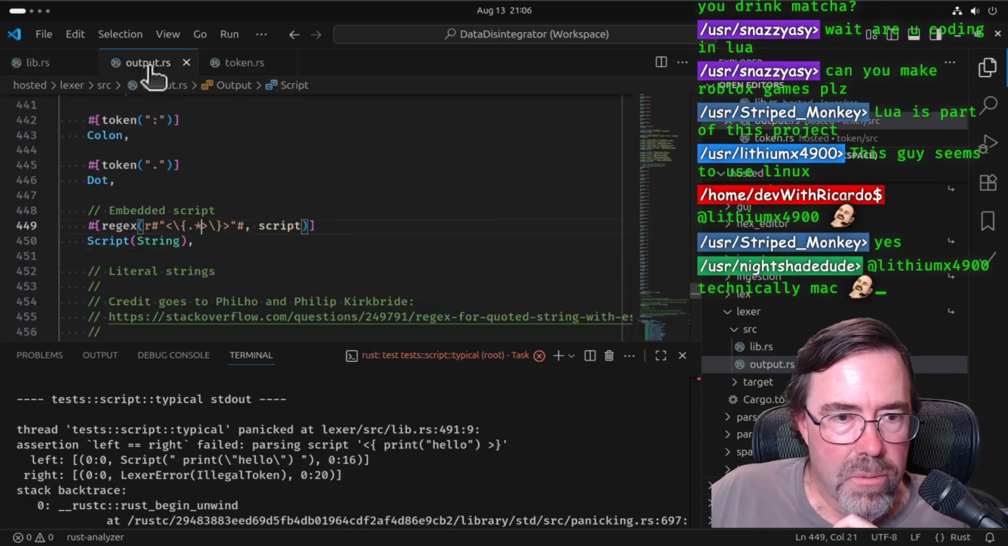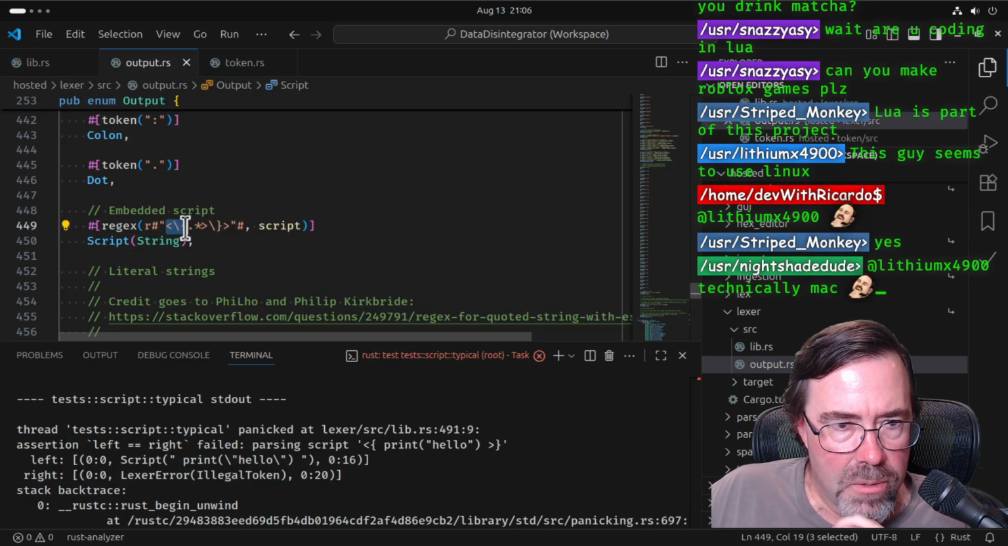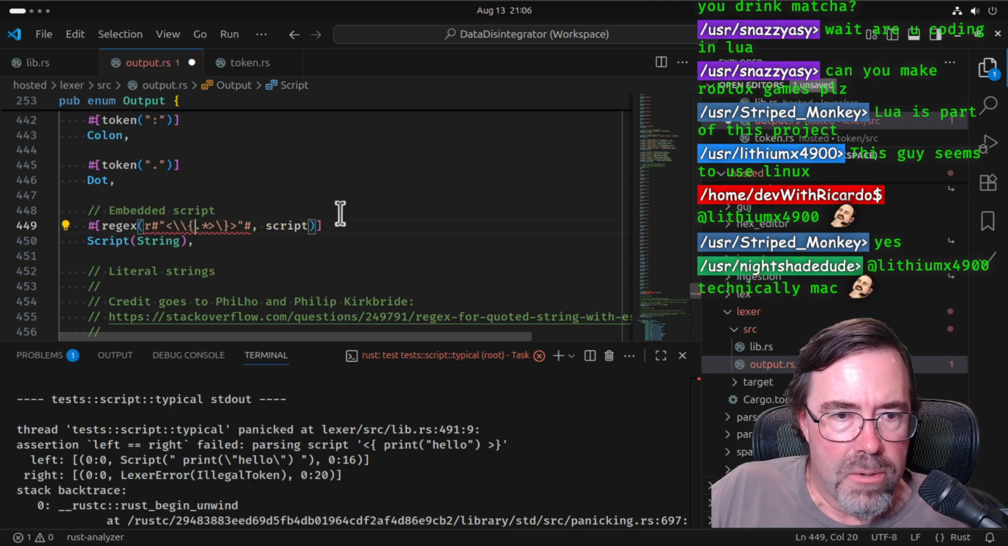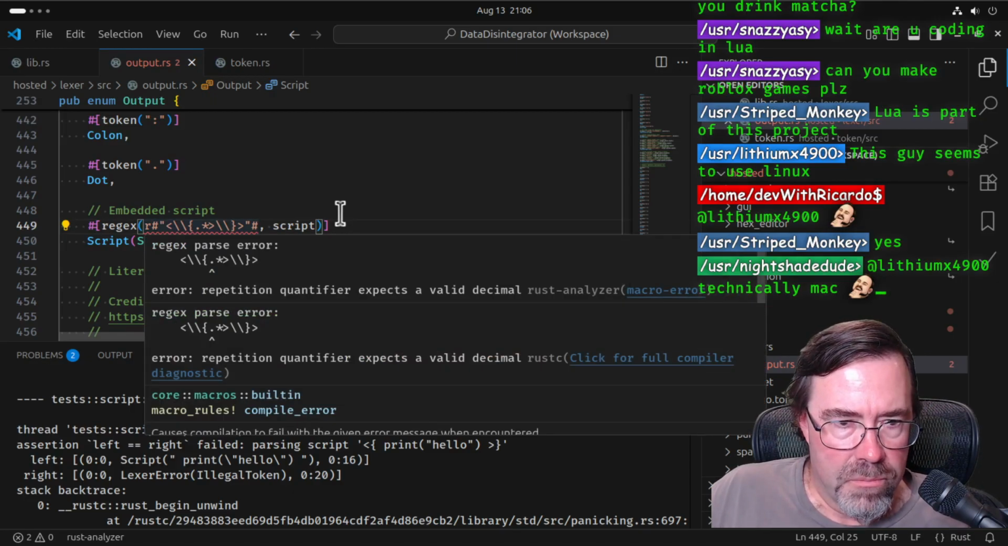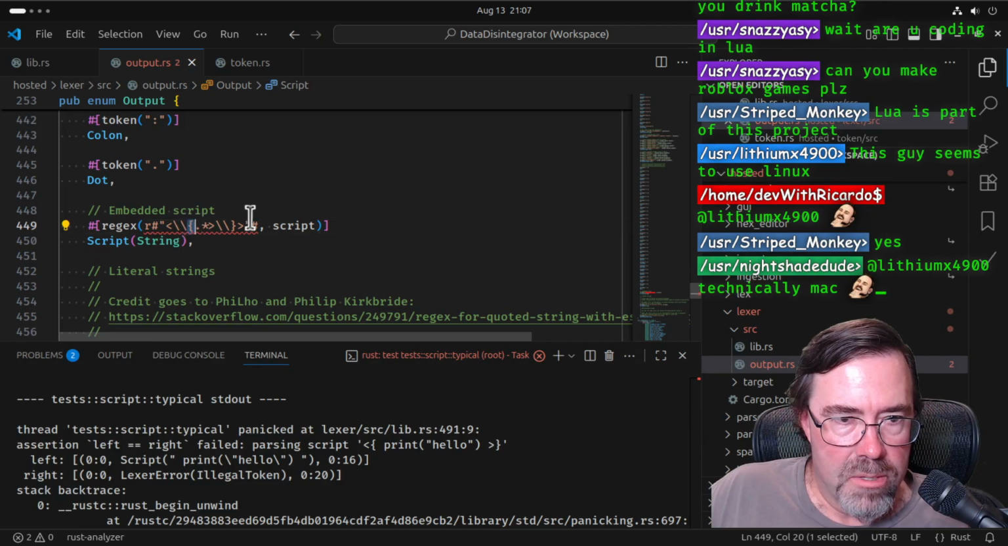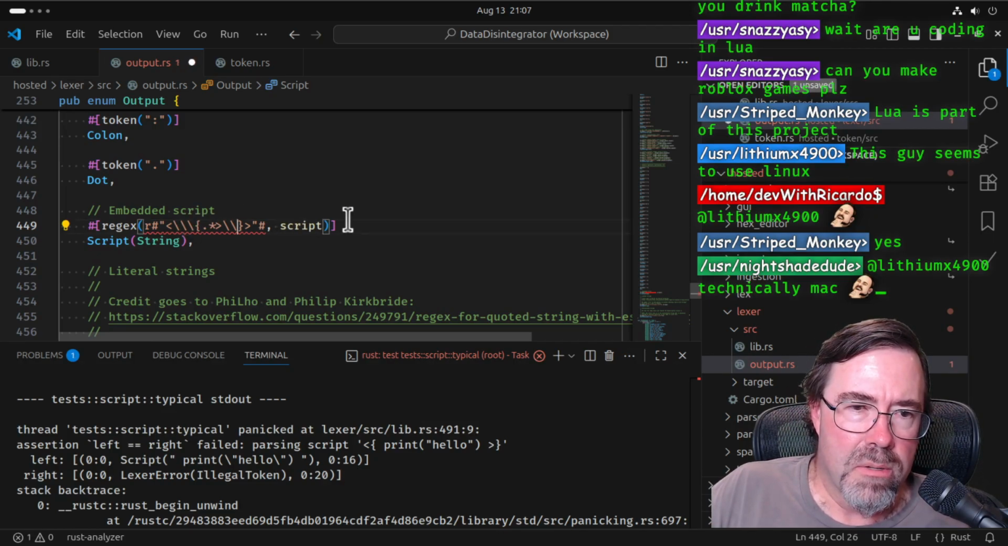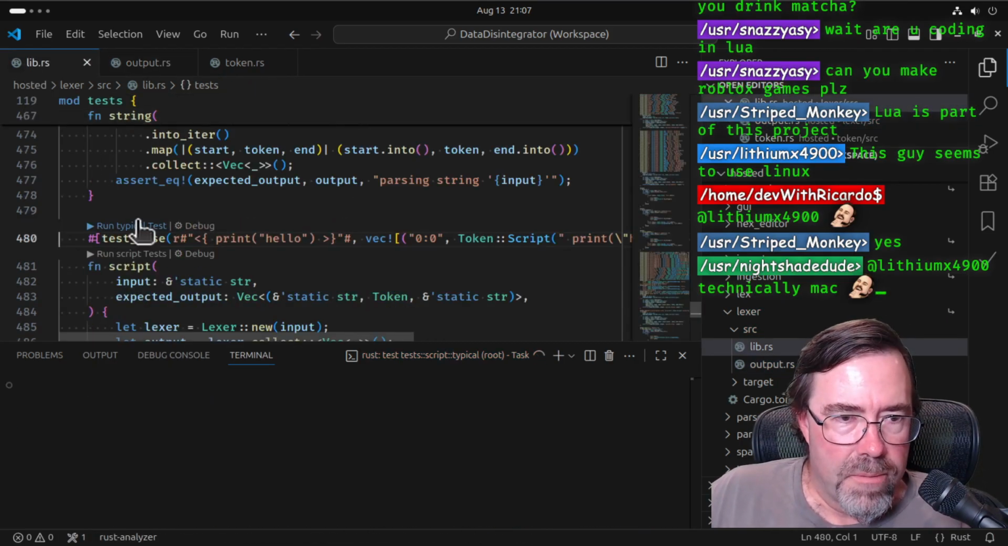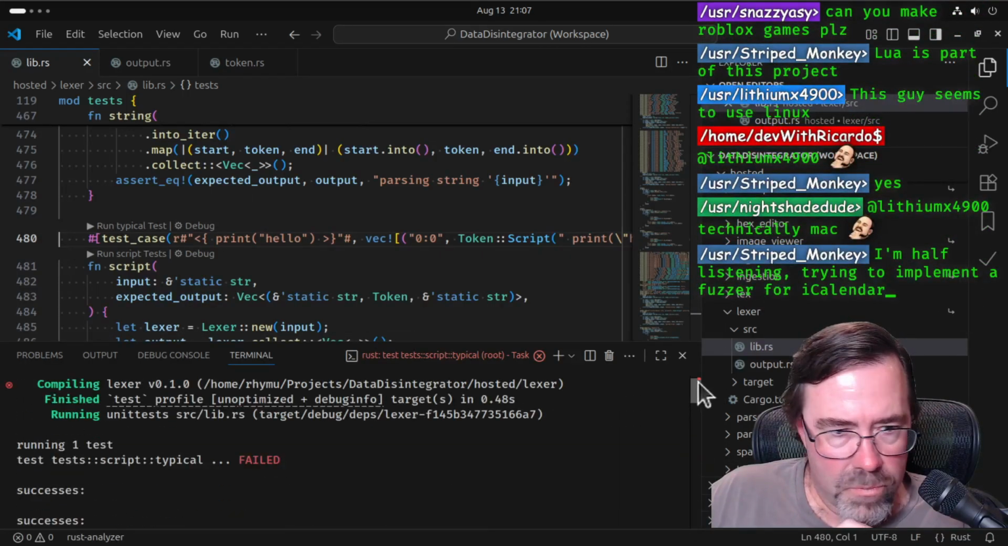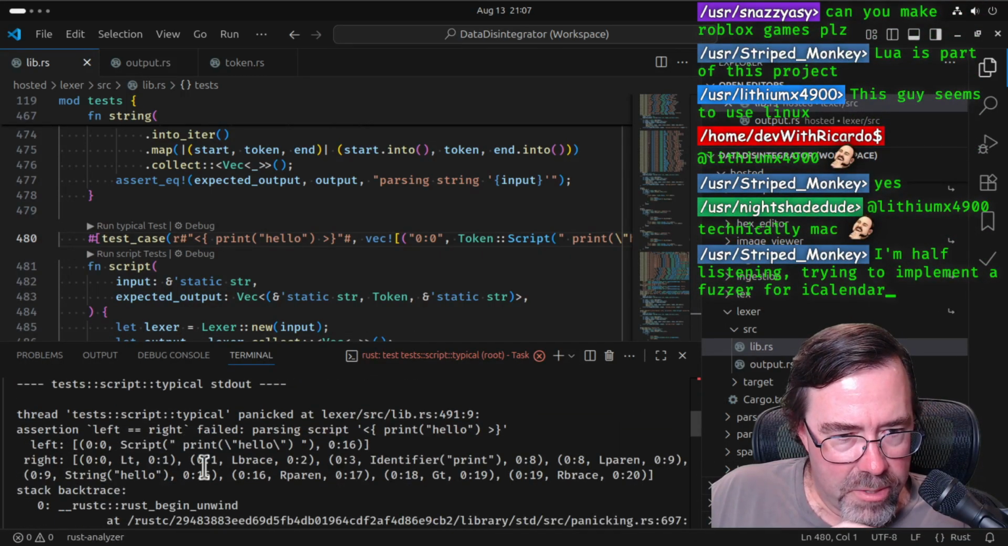No, it's still an illegal token. Maybe that. See, it doesn't like me doing that. The decimal. Okay, so it thinks that this is a repetition one, but it's... Do I need to escape it twice? Okay, maybe that's why. Oh, we got further. It thought it was a less than left brace. So it's not interpreting. Oh, I see.